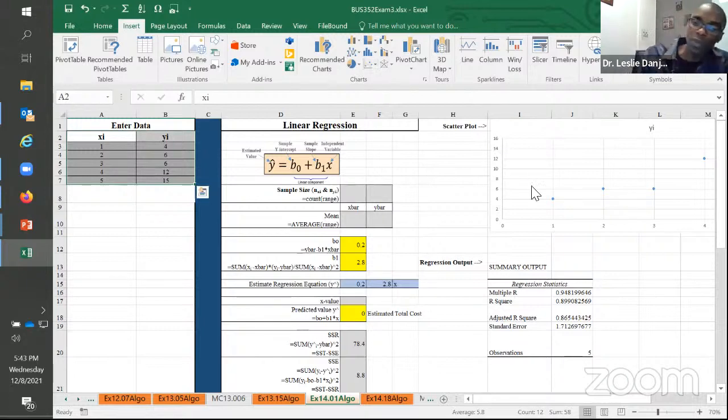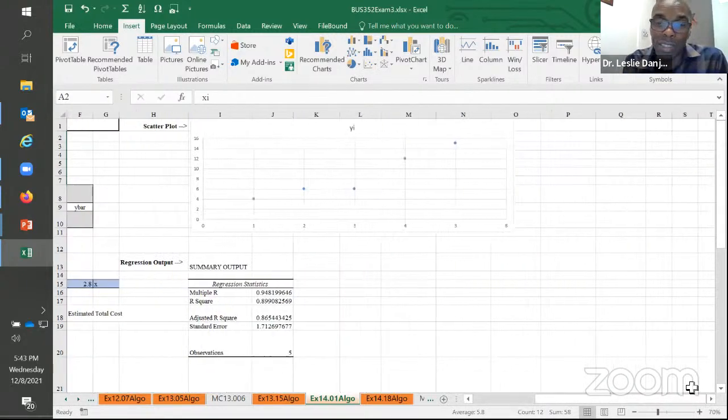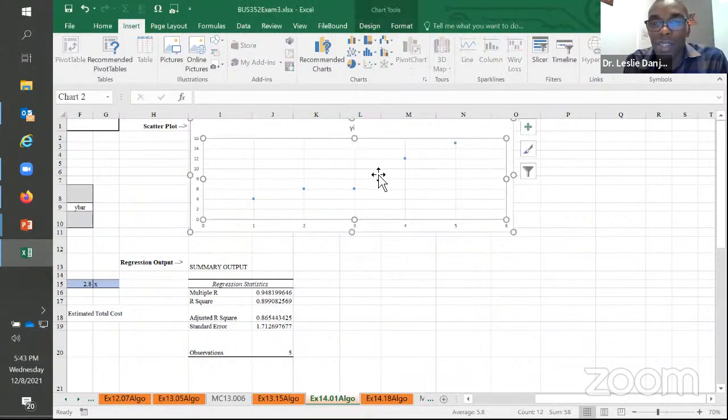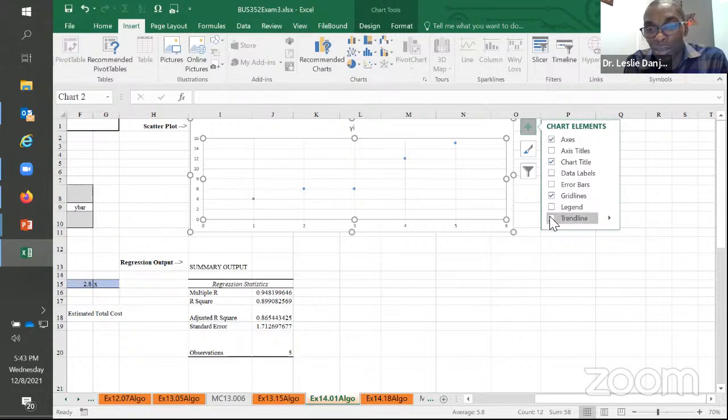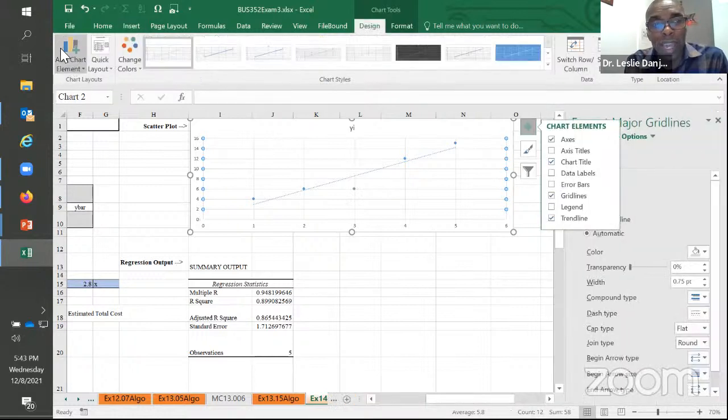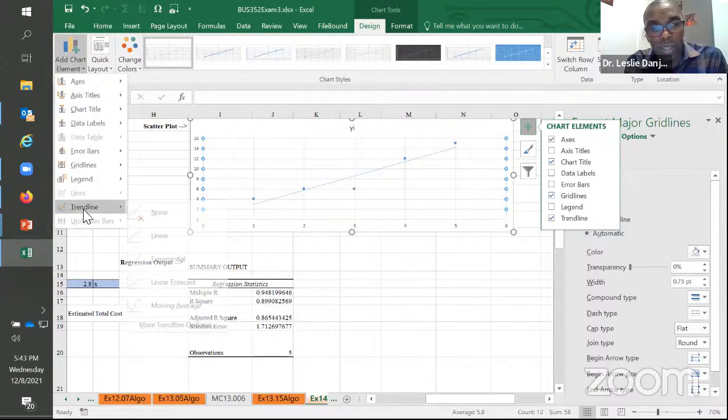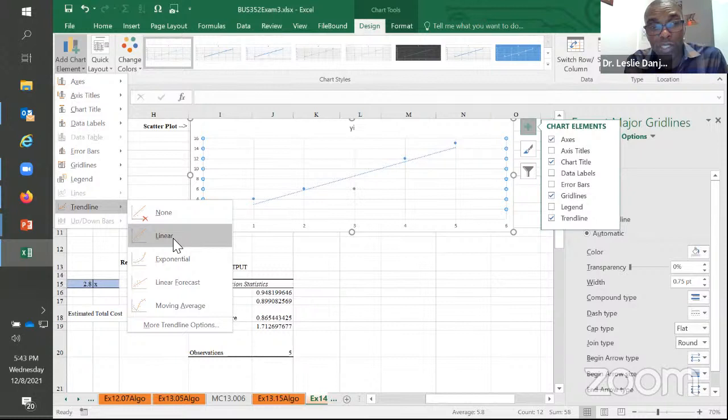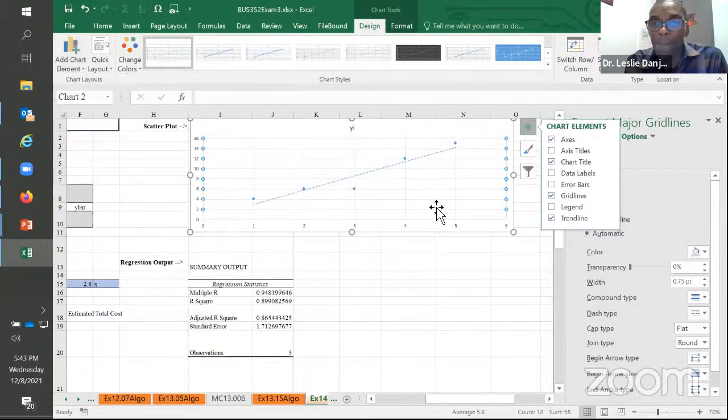Now, it also asks you for a trend line. If you click on this and click on the plus sign, you can add a trend line. For my Mac users, you don't have a plus sign. If you double click, you'll see Add Chart Elements. You can go down to Trendline and select Linear, and that will give you your trend line.